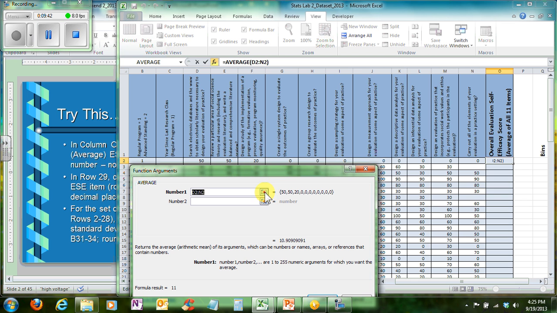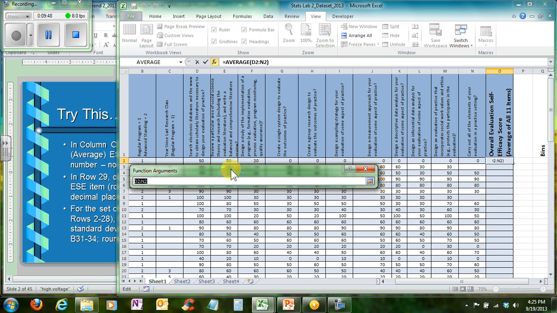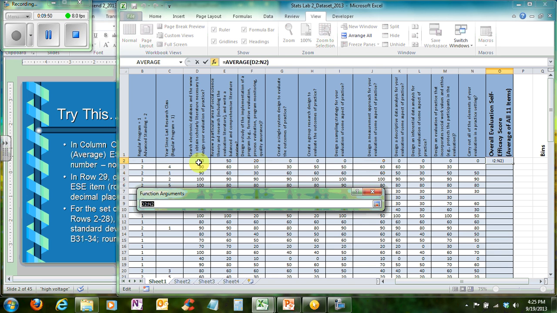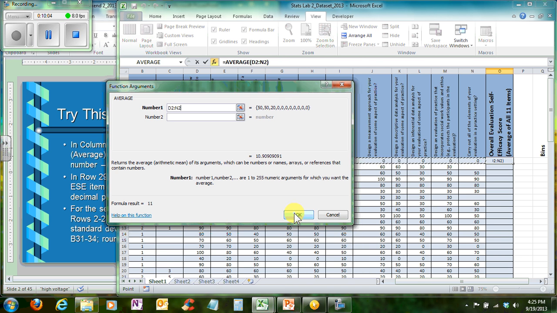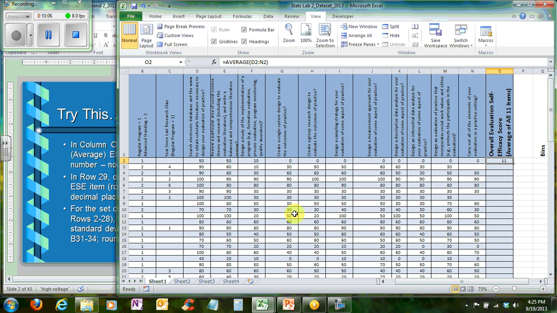Or here's another way to do it. If it's not predicting correctly what you want, you could click on this, come out here, left click and hold it down, and drag. Make sure you're holding down that left click so that you get all of them. And then hit enter, and that fills it in for you. And then click on OK. Notice that we get the same answer, but that was a whole lot faster and less tedious.